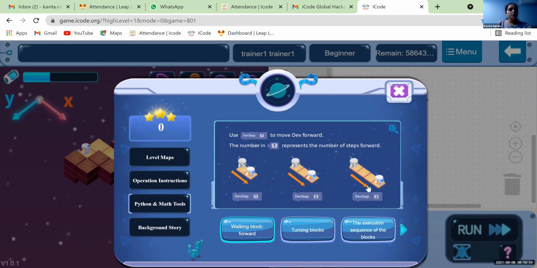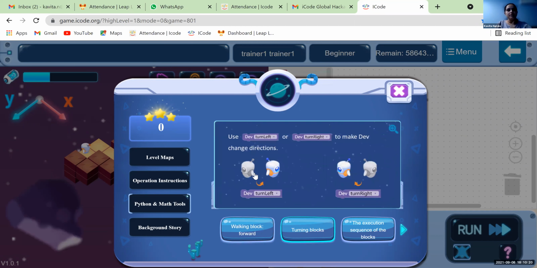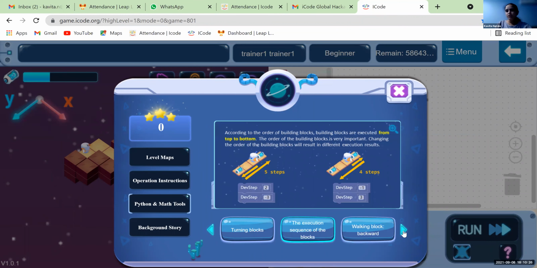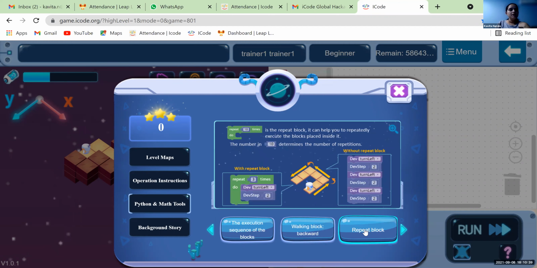And there are tools. There are walking blocks with which your character will move. Then there is the turning block, with which your character can turn left and right. Then there is a sequence of blocks, showing how you can move your character. Then there is the walking block backward, so the character can move both backward and forward. Then there is the repeat block. This is to be used when you have many repeat functions. Instead of using all the repeat functions, you can use repeat and do.